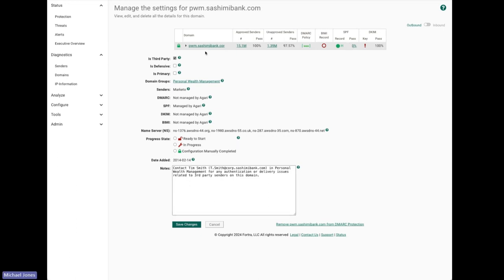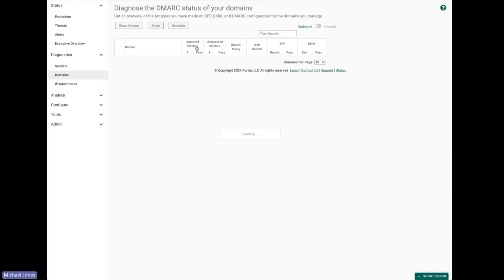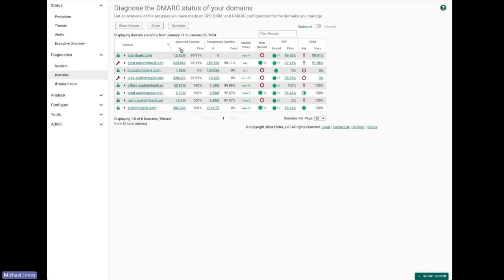So I have a good path forward on this domain, but I might want to look and see if there's something as a higher priority first, given that even without doing that SPF alignment, I'm still going to satisfy the requirements for this domain. So let's go back and look at the rest of our domains, see if there's anything else that stands out as a bigger problem. So we were good with offers.sashimi bank. We have some follow-up, but we're generally good with PWM.